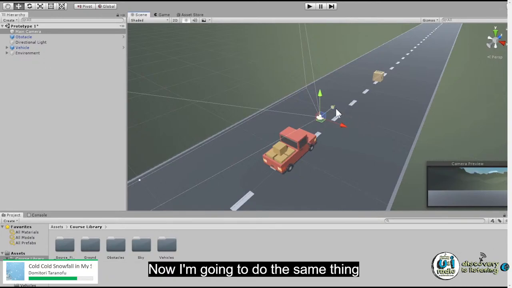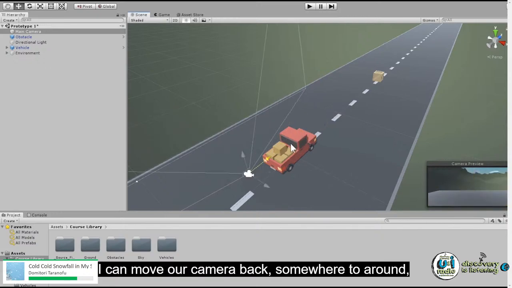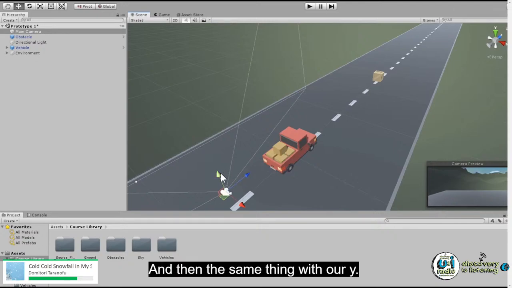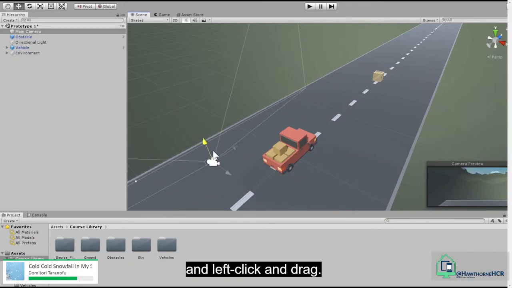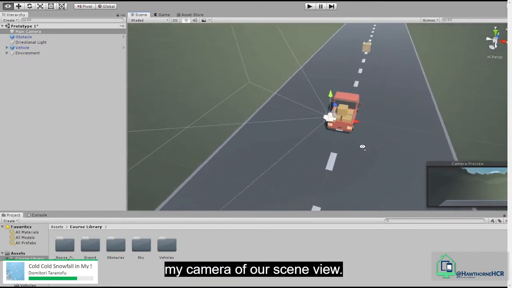Now I'm going to do the same thing with the blue arrow so I can move our camera behind our vehicle. If I left click and hold the Control key, I can move our camera back to around, say, there. And then the same thing with our Y: I'll hold the Control key, left click and drag, and we'll put it somewhere about there. Cool. Now if I focus back in by pressing F, I'll reposition my view of our scene.